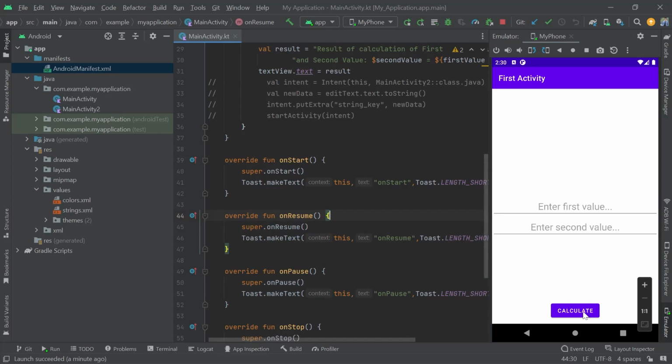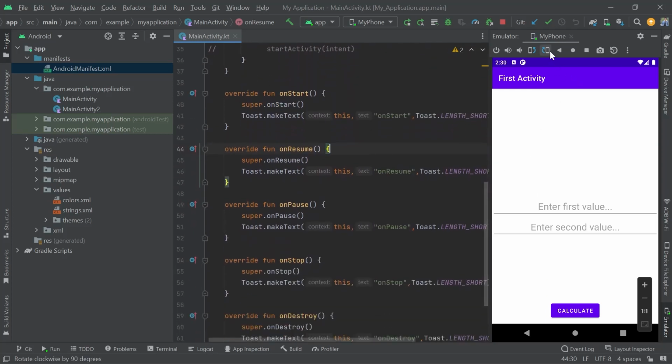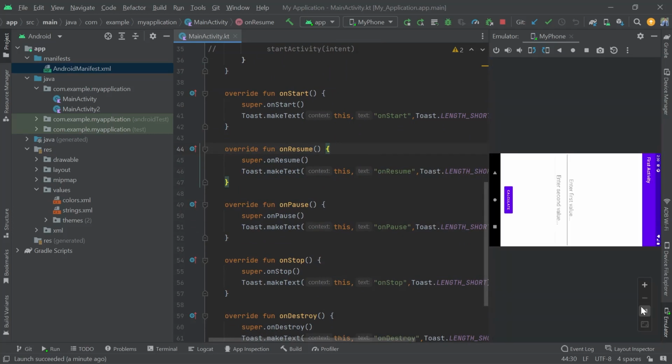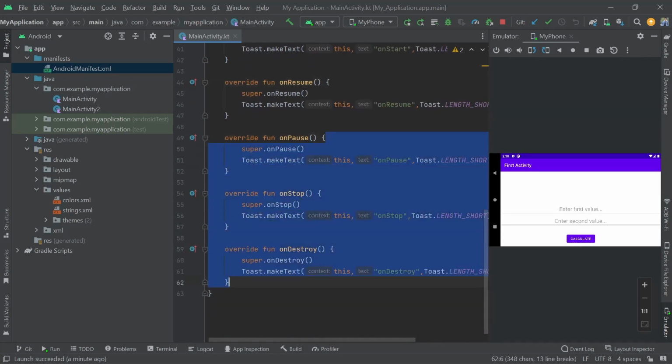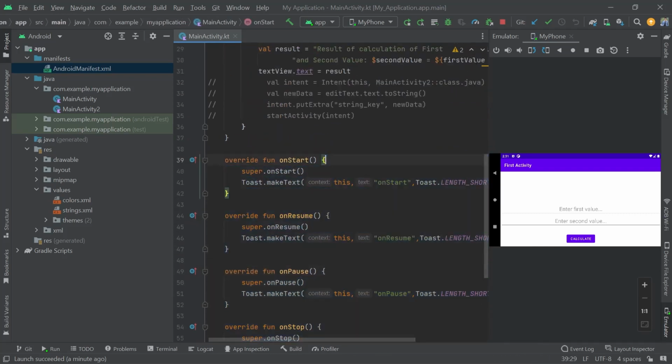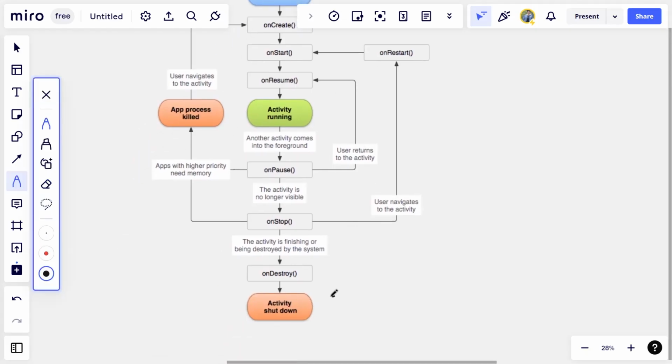Now suppose I press this calculate button and use an intent, or let me rotate my device. What happens when we rotate our device? Let me do it. onStop, onPause, onStop, and onDestroy, onCreate, onStart, onResume. So that means we are calling all of these methods when we rotate our device. Our activity will be completely destroyed and completely built again. We are not going to close our activity, so we are not going to reach that state. We will not shut down our activity, but we will destroy and recreate everything.